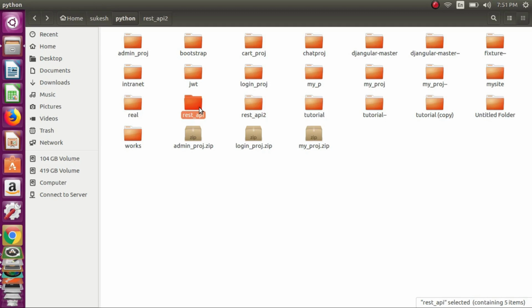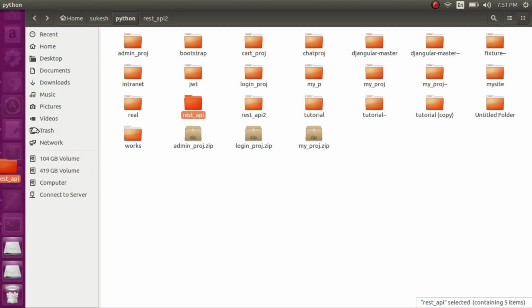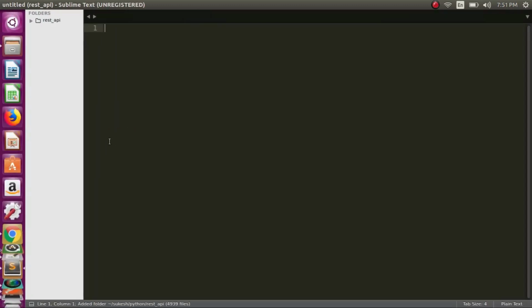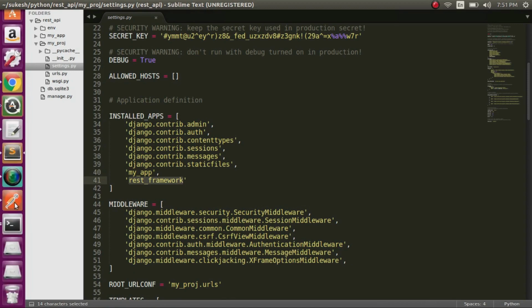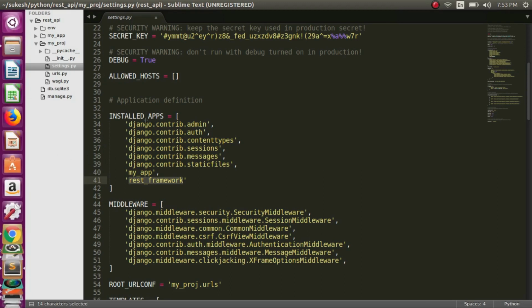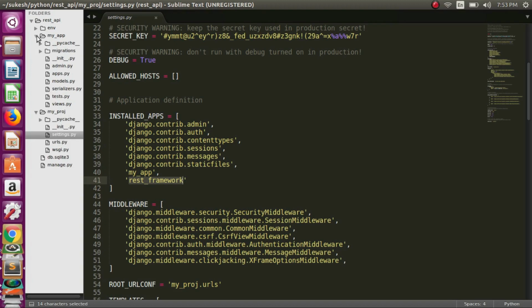Now we can go through the code I have written previously. Open the REST API folder in Sublime. We can go through the folder structure. There I have my project, my app. Open settings.py in my proj. In the installed apps there are my app and rest framework. My app is the one we created. Rest framework is the Django REST framework.